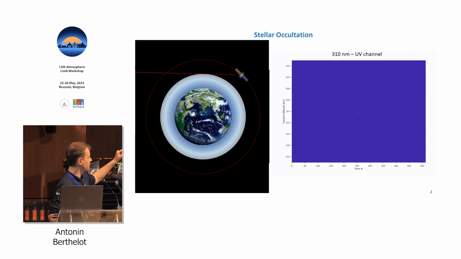This is a snapshot of a star, so I hope you can see it from where you are, but there's just one tiny dot here at the middle because a star usually is 1 pixel and maybe the one surrounding it. Also, this is at 310 nanometers, so it gets absorbed quite fast, and below, say, 40 kilometers, it starts to become indistinguishable from noise.